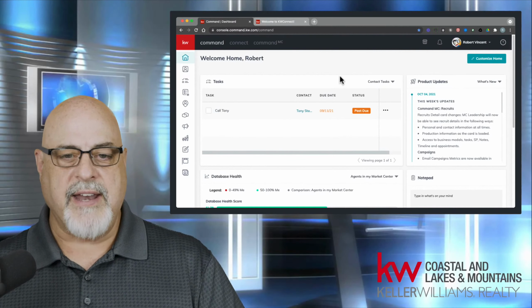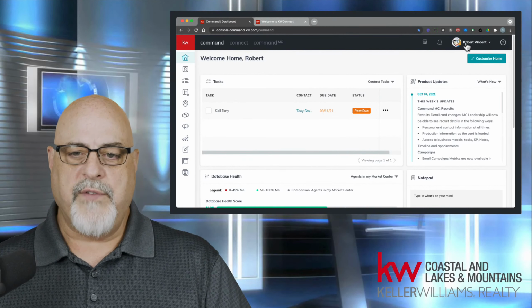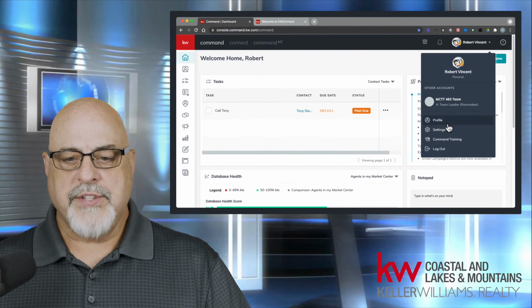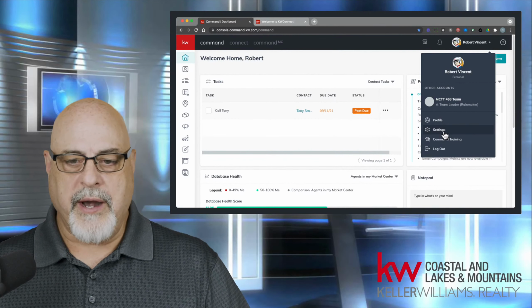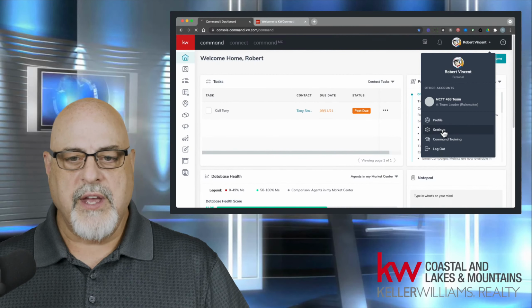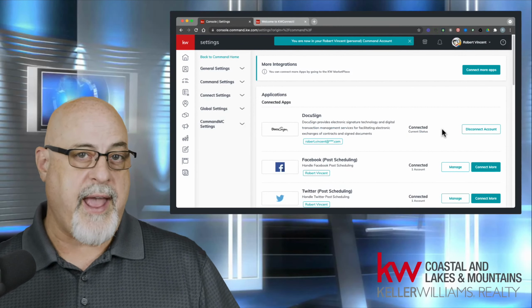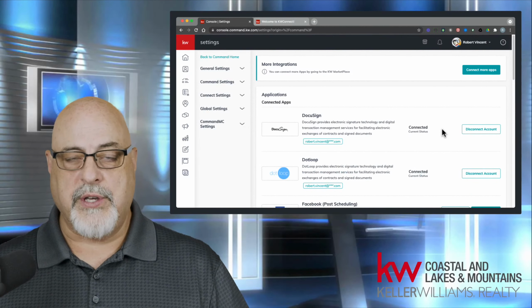To access that and set up your marketing profile, if you go to your profile icon in the top right-hand corner and select Settings from there, when you click on Settings, it's going to load up the integrations page, which is all the third-party apps that you can connect to command.